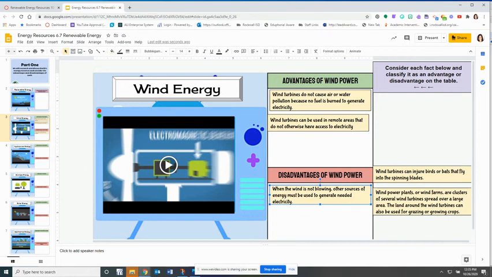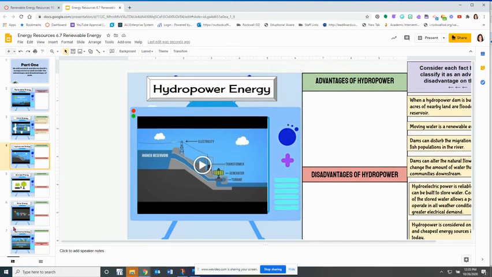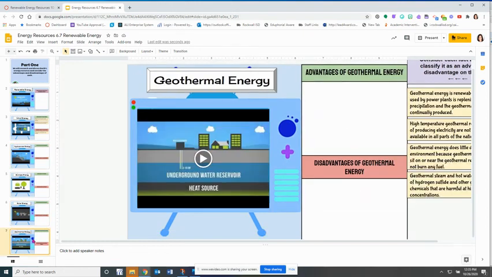Okay, so you're going to continue just like that, sorting into advantages and disadvantages after you watch the video. You will continue through today's lesson and tomorrow's. Next is hydropower. You'll do the same thing. Watch the video, advantages and disadvantages, sorting them. And you'll do that all the way through, and that is for Wednesday and Thursday. On Thursday, you'll be doing the same thing, but with examples of non-renewable energy.